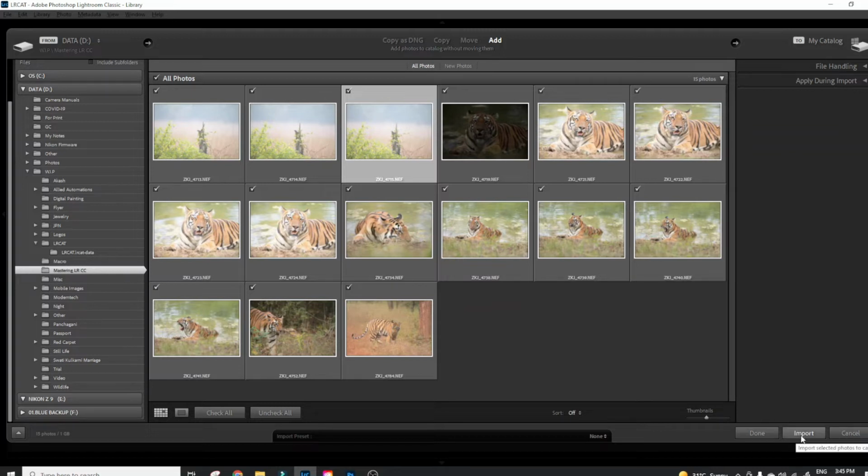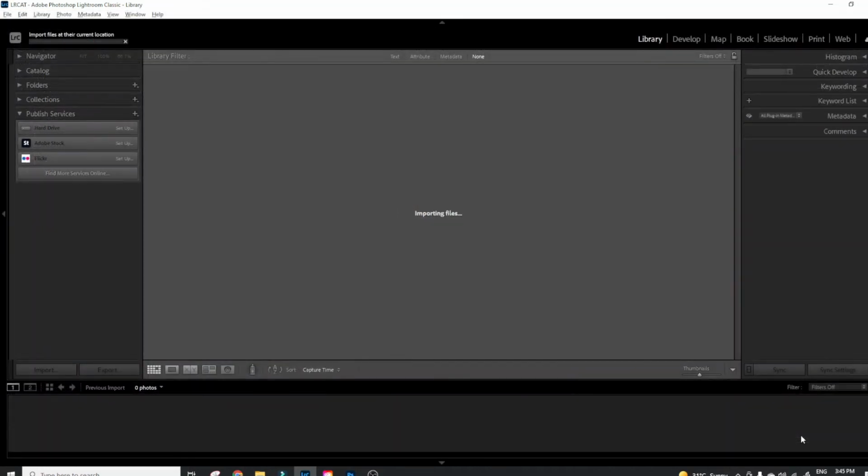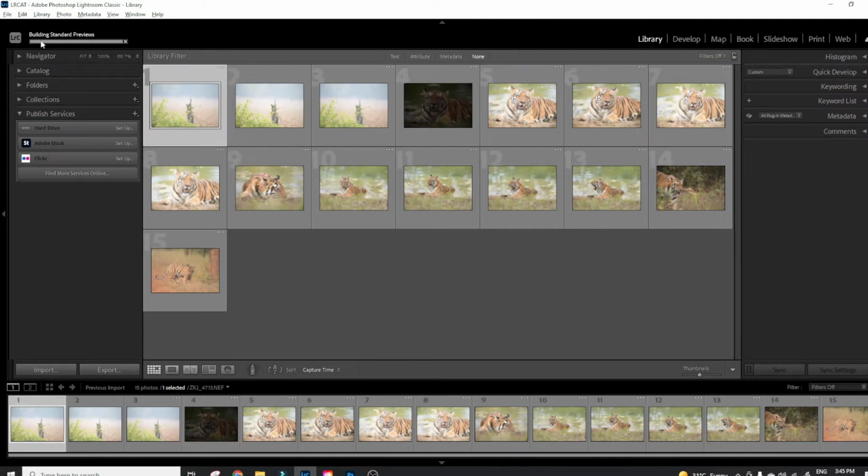And I'll just quickly hit the import button. So now the import process has been started. You can see that the progress bar is moving over here, and once the import is done, the progress bar will vanish. Okay, so now it is creating a preview. So already the import has been done. It is creating standard previews over here, and now you can see the images have lined up in the film strip at the bottom of the screen.